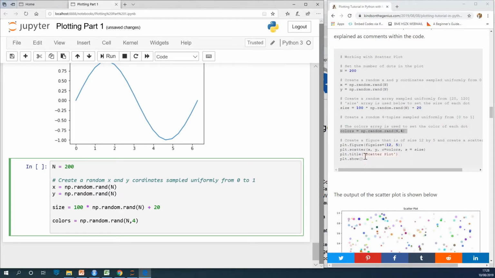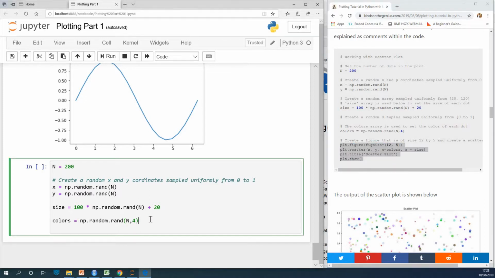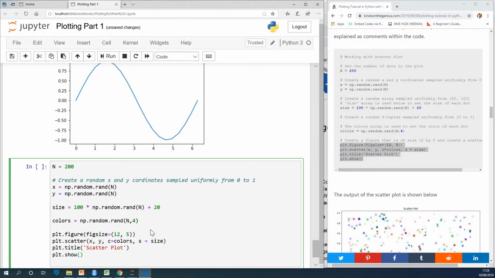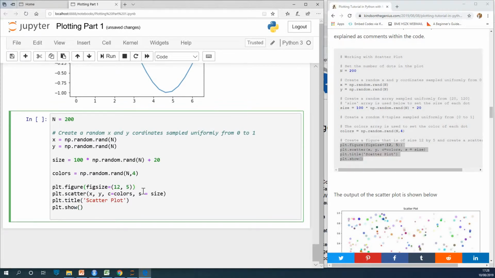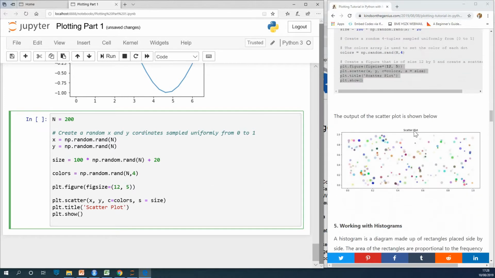And finally, we are saying plt. I'm going to copy and paste and then explain it to you. The first thing is that we are creating a figure. This figure here, you can actually do without it. It simply creates a rectangular box. And we are now plotting plt.scatter, and we have c is equal to colors, s is equal to size.